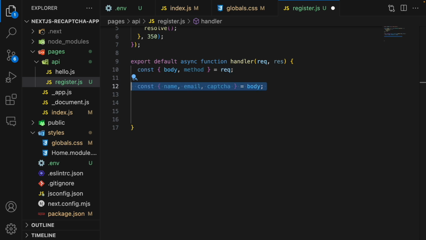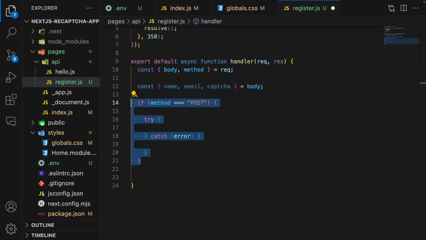Then we will destructure the body object to get the name, email, and captcha fields. And here it is now that we need to pay attention to the method check. This method check is going to ensure that the function only proceeds if the incoming request is a POST request. Why is it important? It is because we want to make sure that we are handling registration data only when a user is submitting a form.